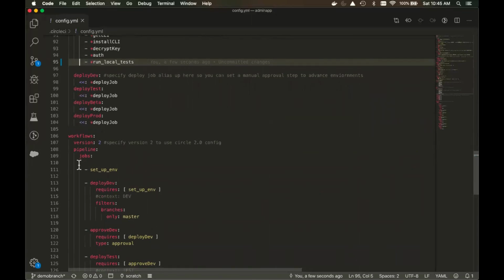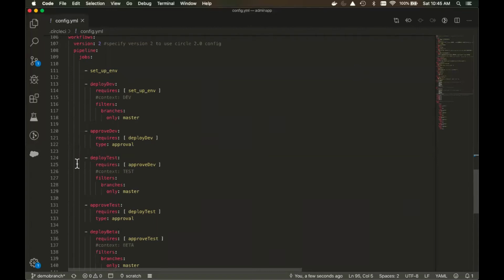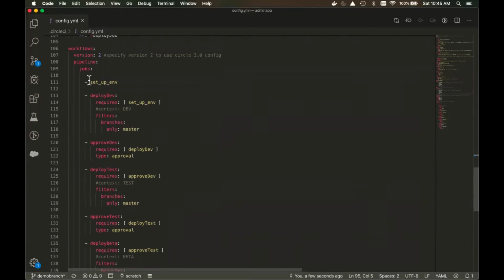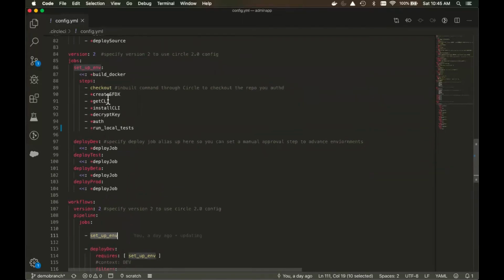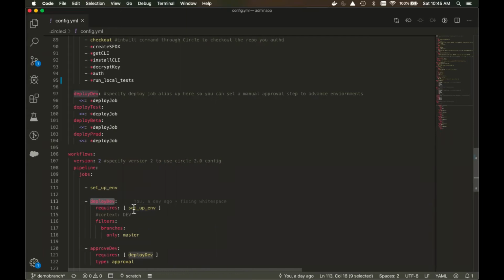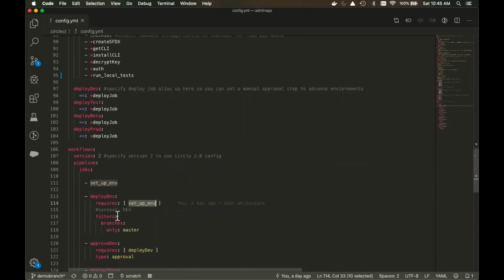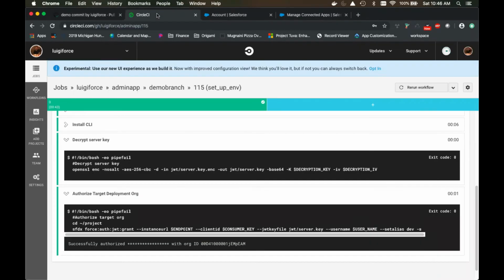And then the pipeline is where you really have that continuous delivery, where I'm actually deploying to subsequent environments. So all this is saying is run this step up here, which is my setup environment. So it's creating that Docker image, and it's installing the CLI, and it's authorizing my dev hub, and I can actually deploy stuff to a target. I'm saying that my deploy dev requires setup environment, and you can give it a context. So let's go into CircleCI to show you a little bit more.